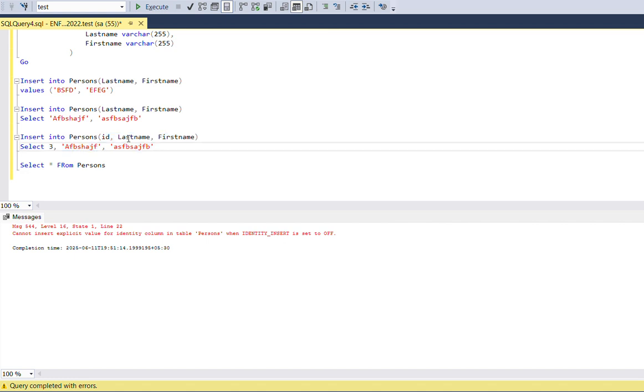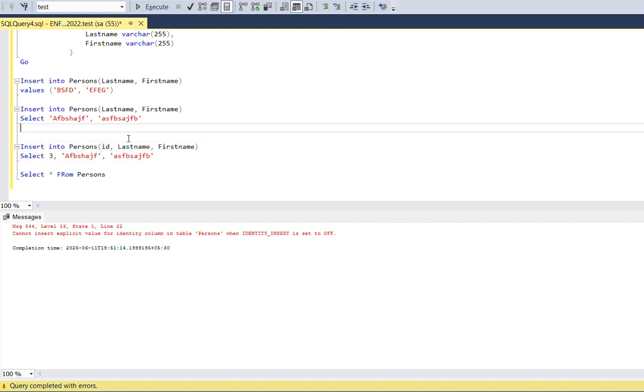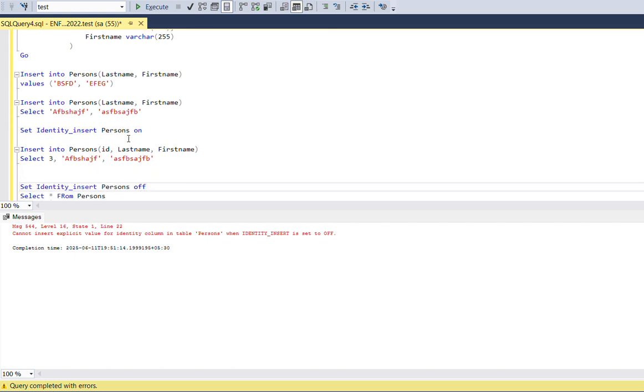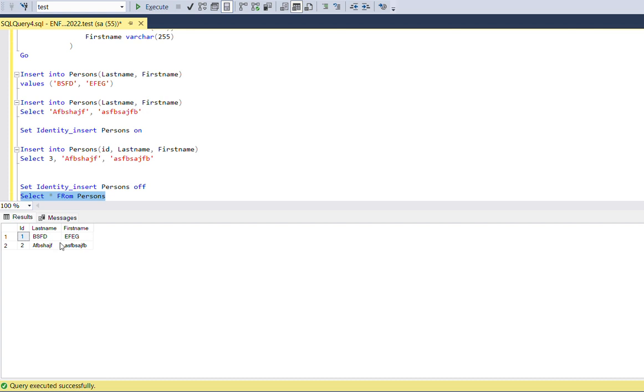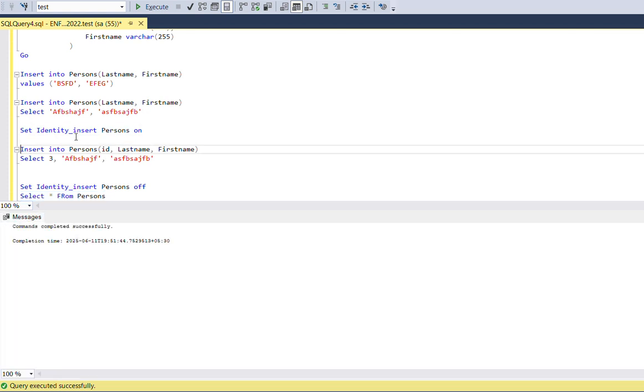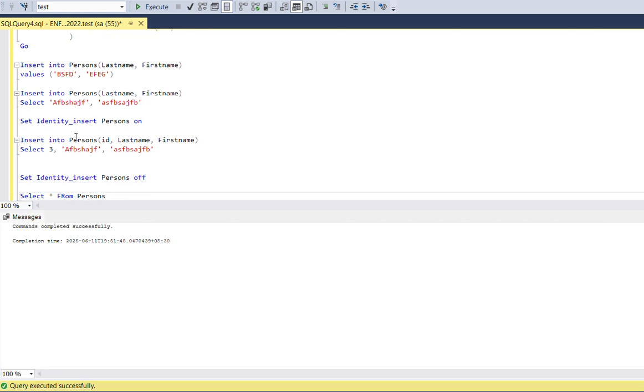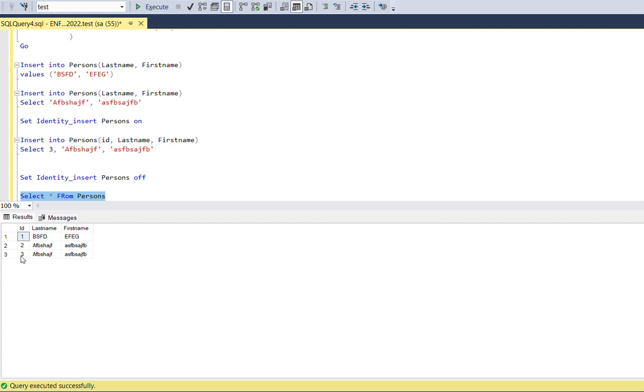If you want to do that, we can do it by setting identity insert, table name persons, off. We'll set it on first, then once the insert is done, since it is now 2, we can set it on, insert this, then set it off. Okay, this is how we can manually insert whatever value we want.